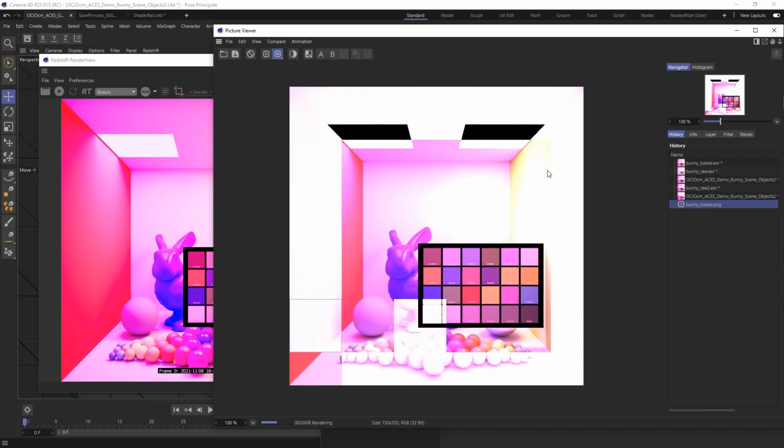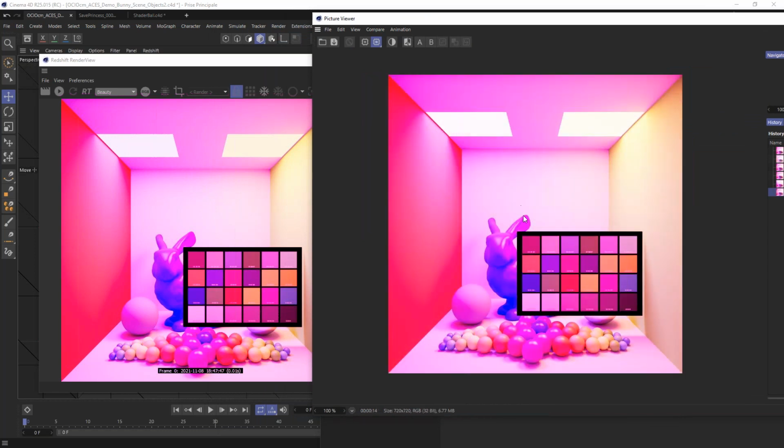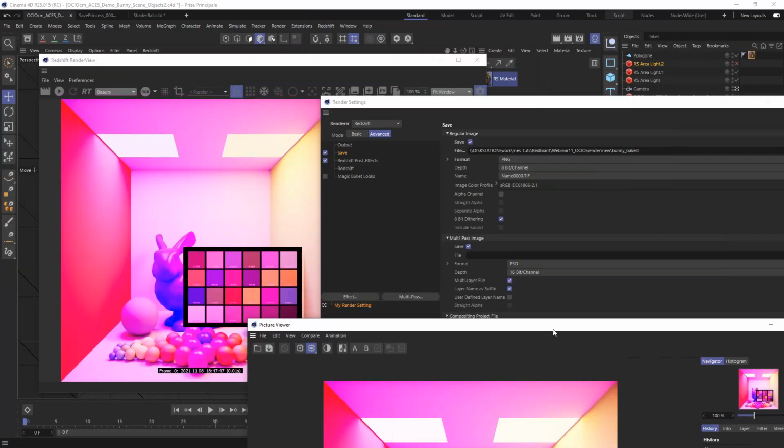And you can see something already weird happening. This is not the same color as here. And then when it's finished, it's going to go back to this color. This is the compensate for ViewTransform.